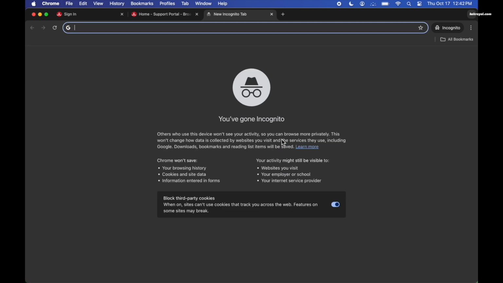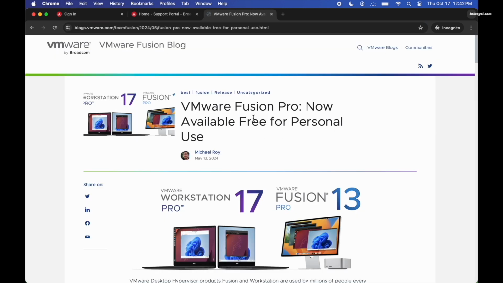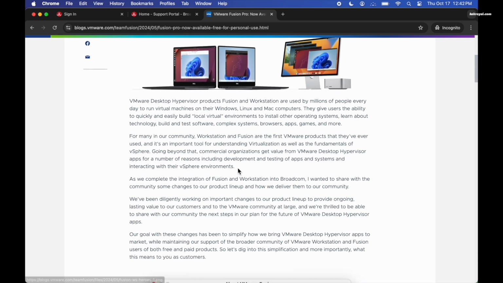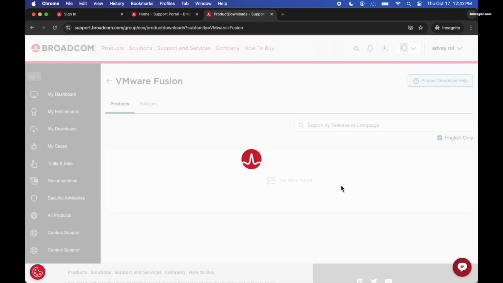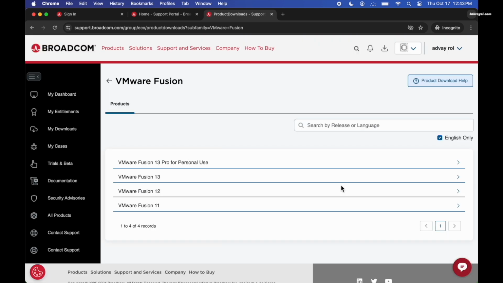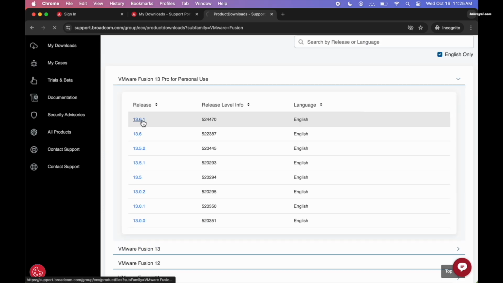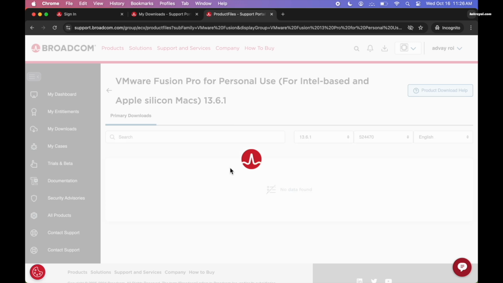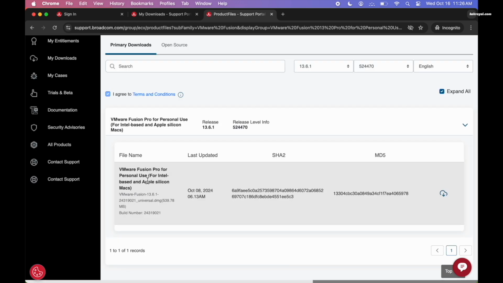Then open a new tab and go to this link in the description. Scroll down and click on the VMware Fusion Pro download button. Then select VMware Fusion Pro for personal use and download the latest version. Agree to the terms and conditions and then click on the download button.